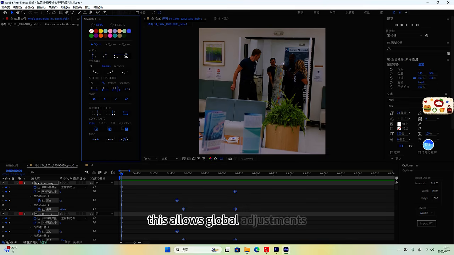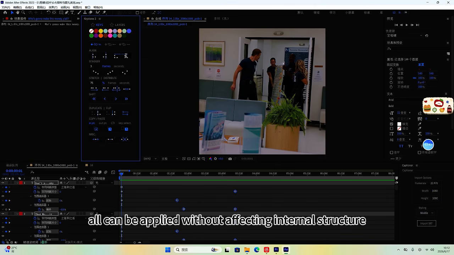This allows global adjustments. Color grading. Speed changes. Transitions. All can be applied without affecting internal structure.